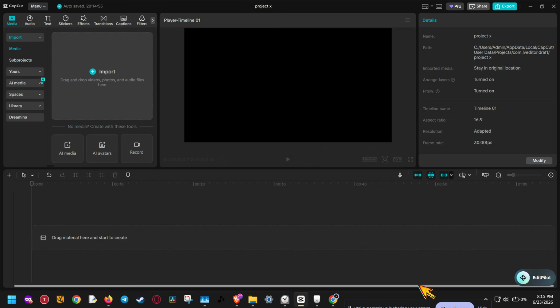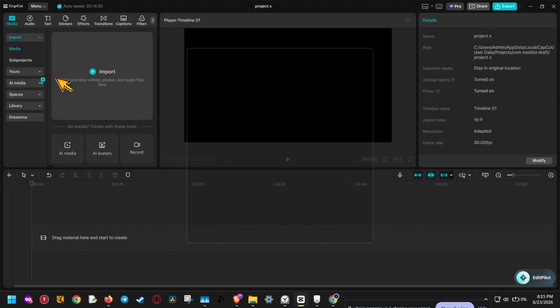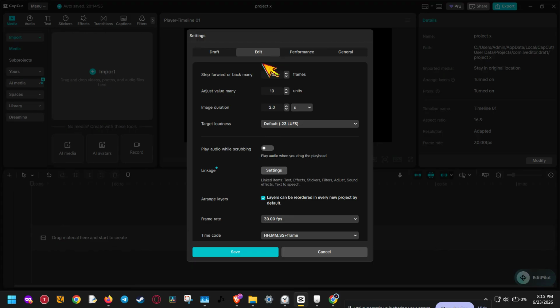First, open CapCut and look at the top menu bar or the main dashboard. You want to find the settings option, which is usually shown with a gear icon. Click that gear icon to open the drop-down menu and then select settings from the list. Once the settings window opens, look across the top and click on the edit tab. This is where CapCut keeps a lot of your timeline and editing preferences, including the setting for how long images stay on screen by default.